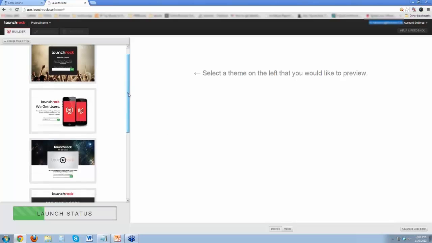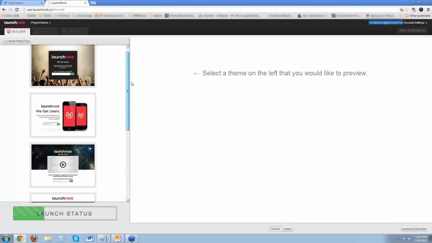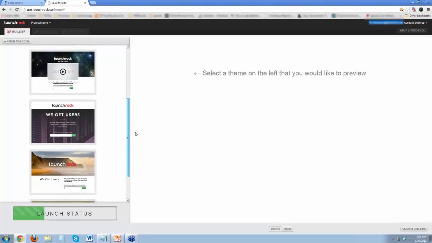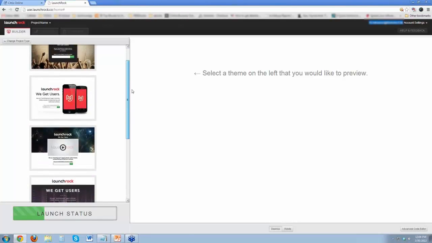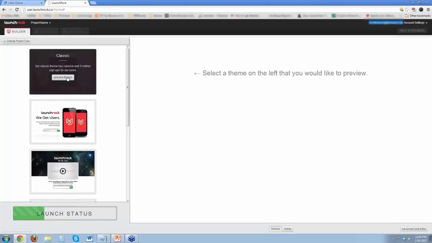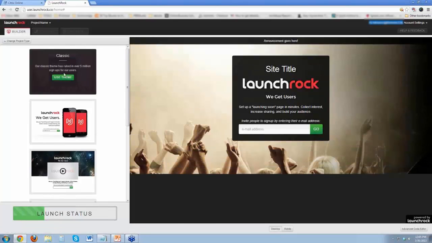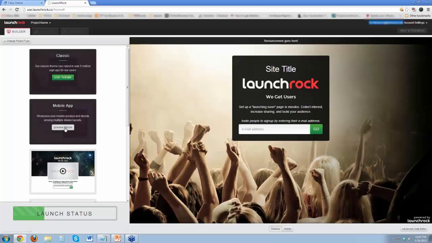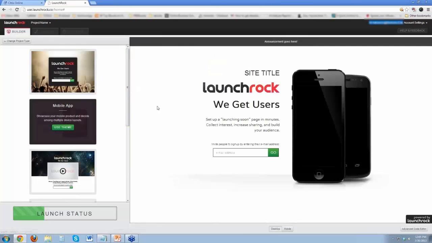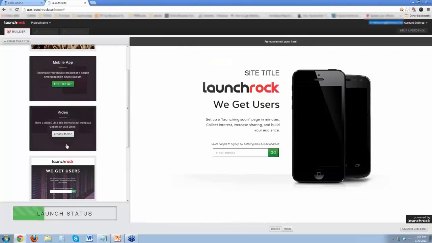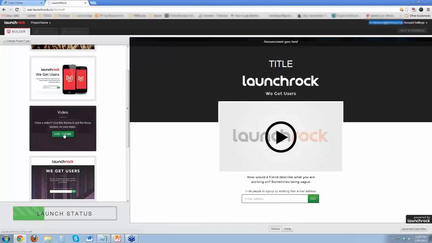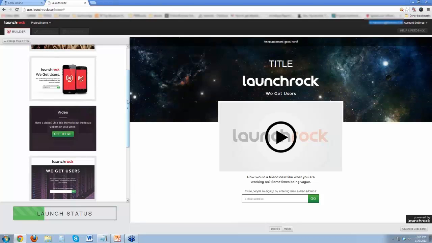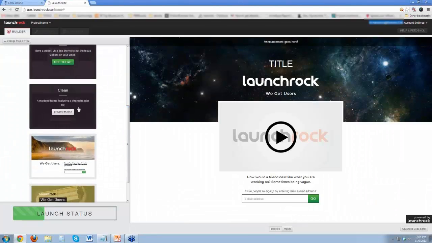And now you can select from these, I think six pre-formed templates. And when you click them, they'll appear on the right-hand side. You can change everything. So this is just the preview. This is the classic theme, or you could do a mobile app. Now, if what you were launching was a mobile app, you would choose that. You probably aren't. You could have a video on your landing page. You would choose that theme.